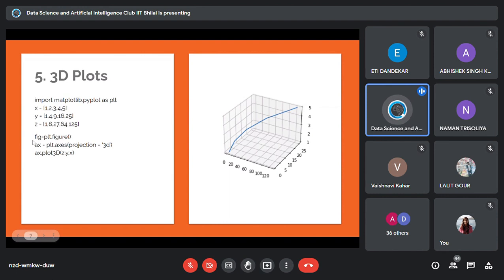So we have declared fig equals plt.figure, and then we have declared the axis to be plt.axes with projection equals 3D. By this, we declare that we are going to make a 3D plot. Then finally ax, the axis we chose, dot plot3D, and the inputs we can give are z, y, and x. So by this, we can get a 3D plot.